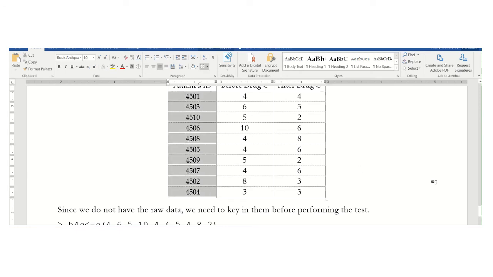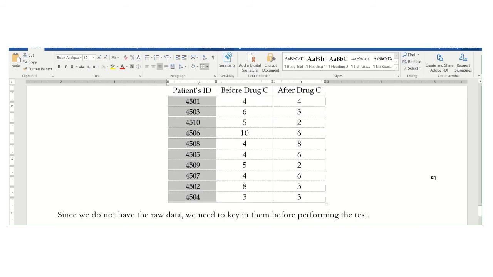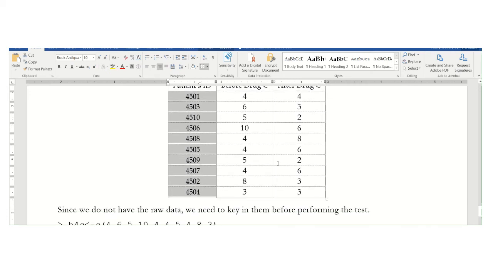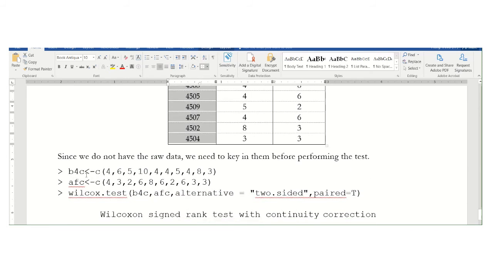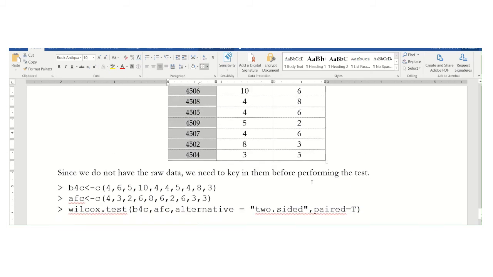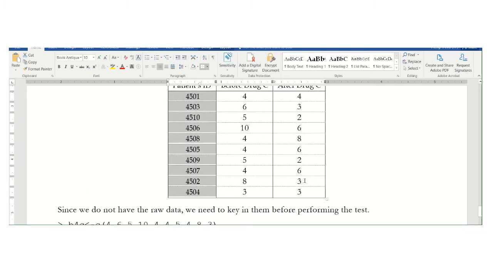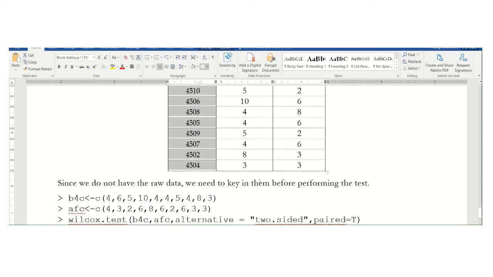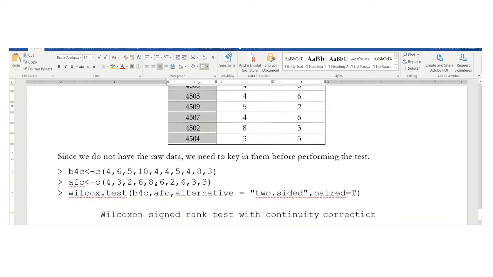10 patients, all right? They have been measured for their pain scale, right? So before administration of drug C and after administration of drug C, right? So how we're going to do this in R? Okay, very simply, because this is a manageable sample size, 10 each, and also it's in single digits, we can simply just copy all the values into R.